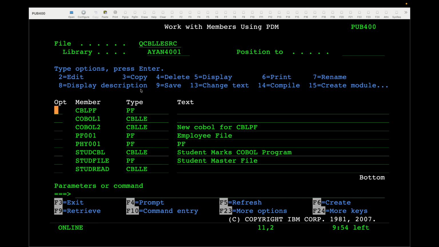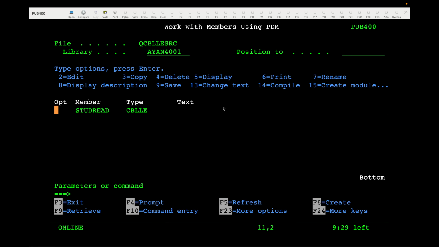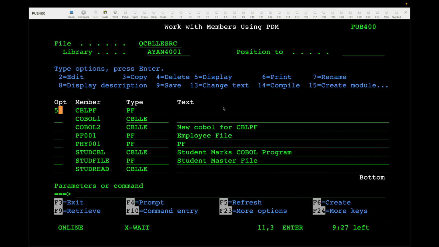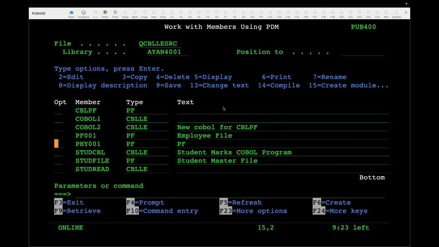So as you see, I have quite some sources ready with me. This is the source that I'll be showing you guys today. See, environment division I have written, there is input output section under which I have written select mythic file. Mythic file is just a program defined file name. Mythic file assigned to database CBLPF. CBLPF is the actual physical file that I have in my system. Okay, so this is the physical file. CBLPF physical file, this is the actual file I have in my system.